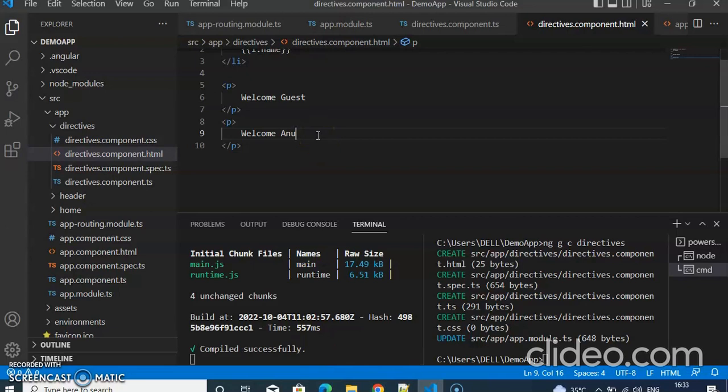Now I am going to display any one of the texts. Either I want to welcome guest or I want to welcome Anu. If the login button is clicked, I have to welcome Anu. If the login button is not clicked, I have to welcome the guest. Which means if the user is logged in, I have to welcome the user along with their name. If not, I have to welcome only the guest. So for this we need to take a decision. So we are making a certain condition. If the condition is true, we'll display something, else we'll display something else. So obviously we need the if condition.